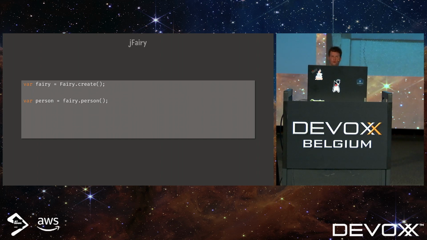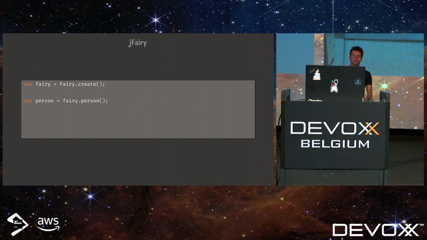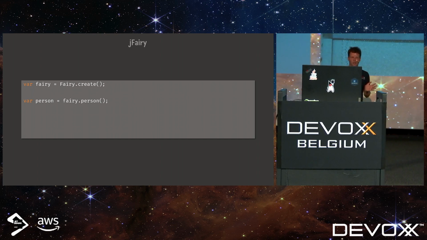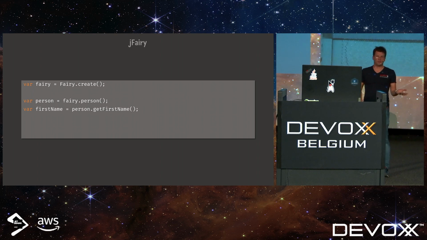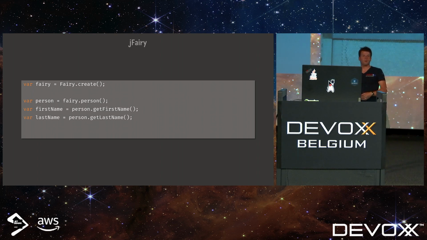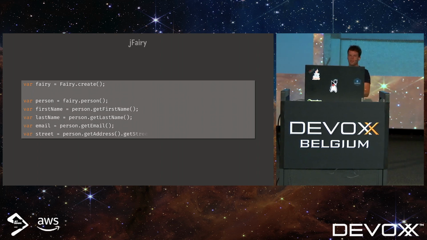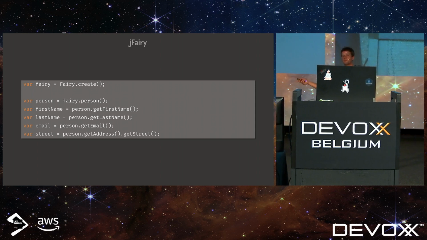So this is not your own domain. You still have to read the values from there and then populate your own domain objects. But you can read all the values from there. So the first name, last name, email address, and via the address, the street.